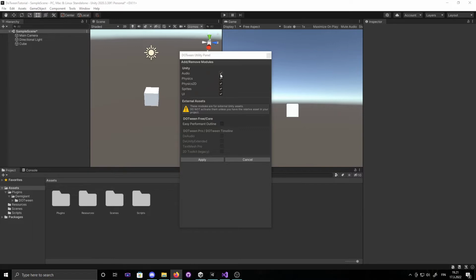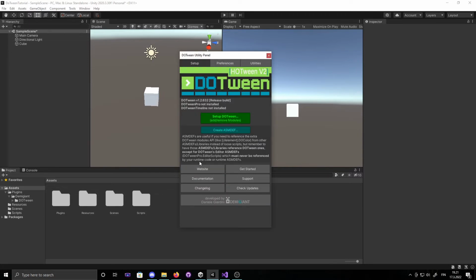Here are the modules you can choose from. You can choose audio tweens, physics tweens, physics 2D, sprites, and UI tweens, and I would just apply everything right now. And then here you can also see the DOTween website, get started, fast links to all the sites.